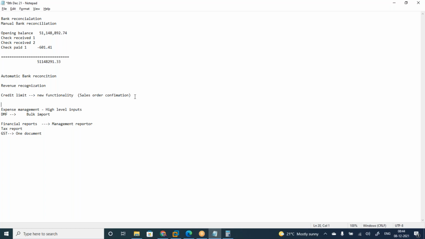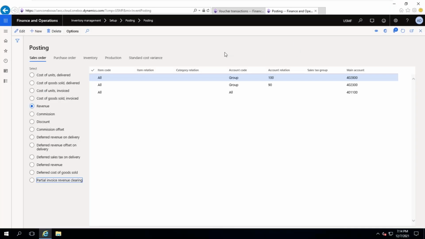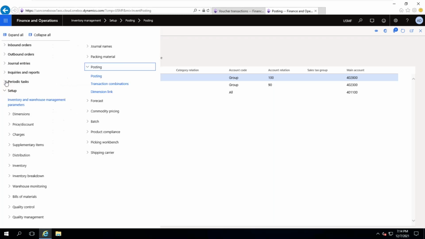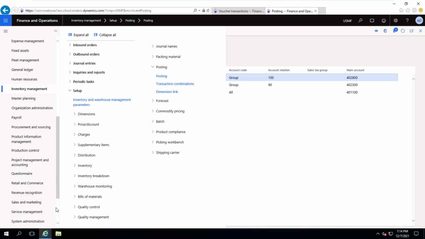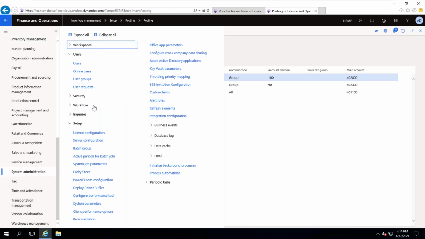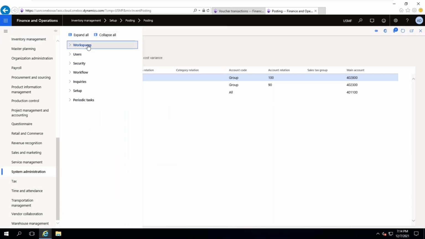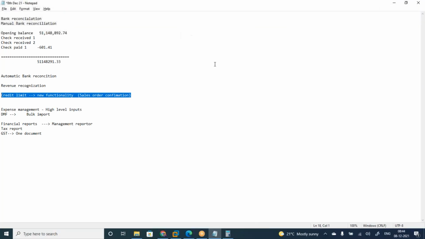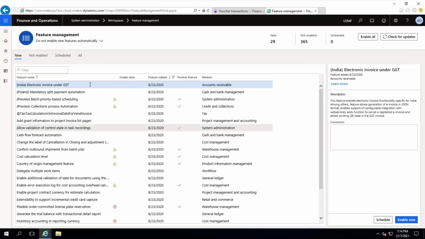Okay, fine. Coming to this functionality, credit limit, new functionality. This new credit limit functionality is not available in this system. In my system, it is not available. It should be in the new environment only. Let me verify whether that is available or not. System administration. Sir, is it introduced in D365 only? These two features are in D365 only. This is also a new feature, the credit limit. Okay, okay. This also, yes, the new credit limit is introduced in D365.